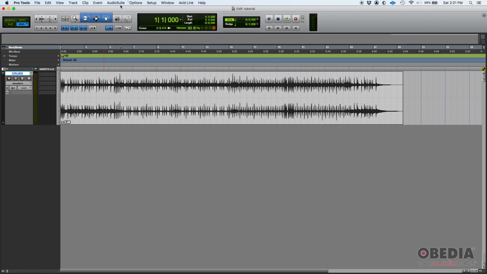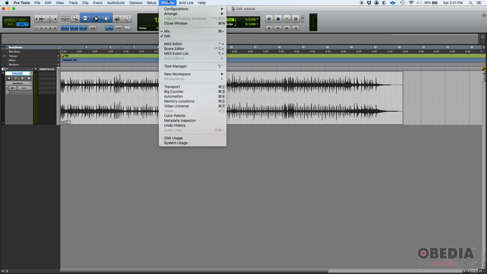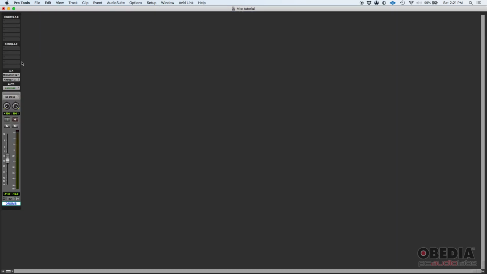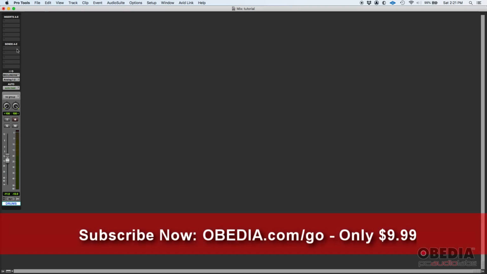Okay, so let's go ahead and switch to our mix window. So we go Window, Mix, and here it is. It's our drums. So in order to do parallel compression, we're going to follow the same procedure that we applied before to create a send. So we go on our sends list or sends column, click on an empty send, and then click New track.